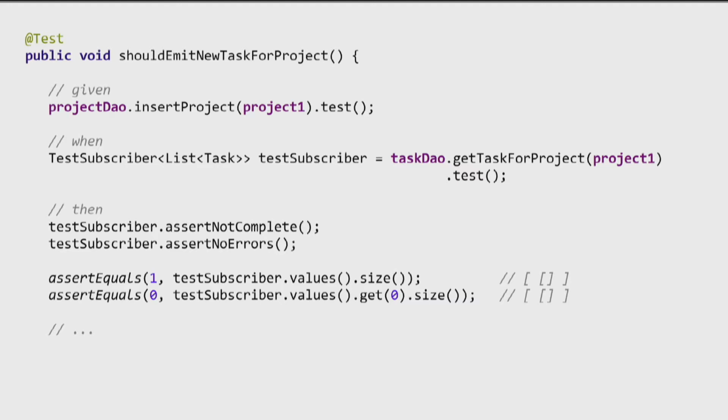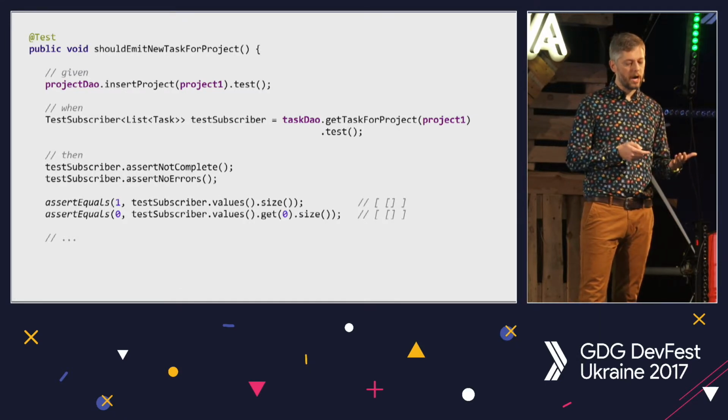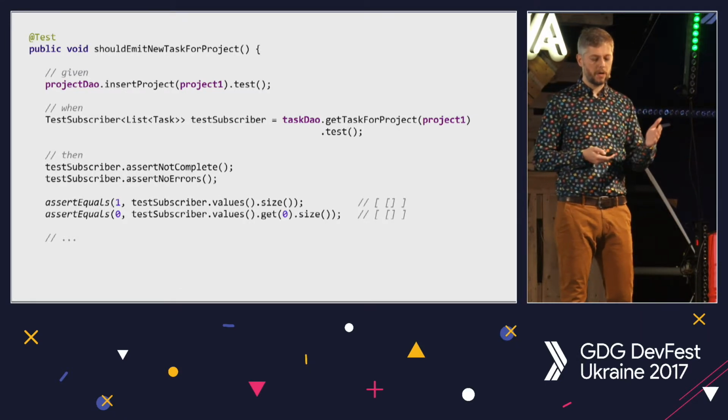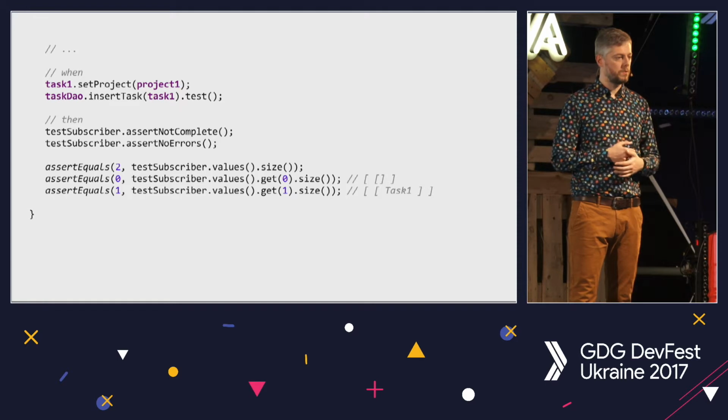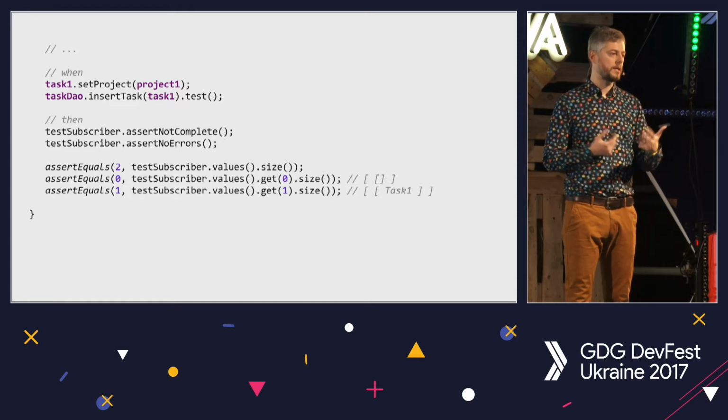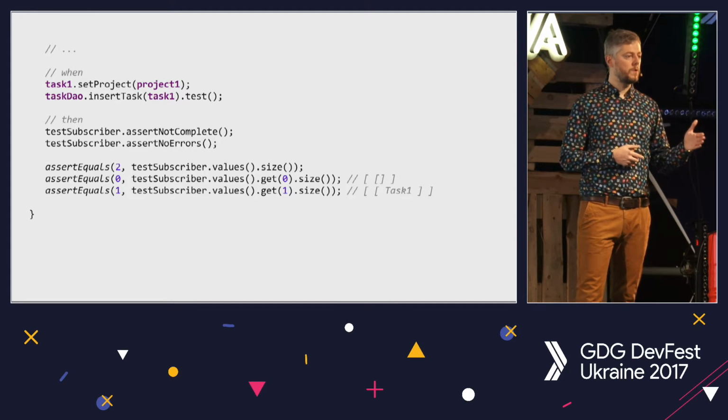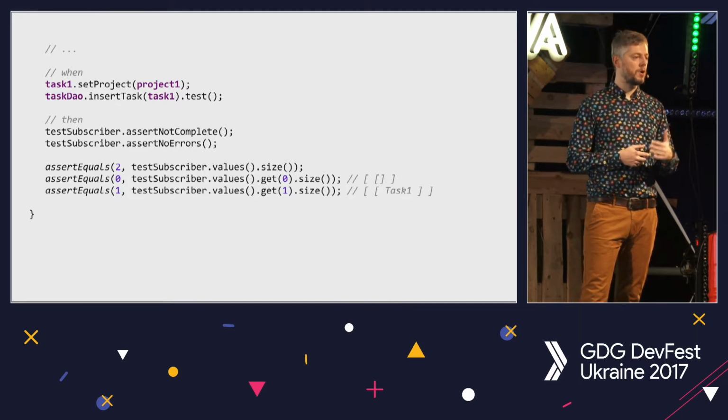So in this case, it's just some random test code I wrote when I was learning how to make queries with Room and how to observe the database for changes. But as you can see, when I have a DAO, I can insert a project, and if it is a Single, I can just call the test method to get a test subscriber. Then I can just make sure that this test subscriber is not complete, there were no errors, no data yet at this level, or actually an empty list. And then when I insert a new project into my database, I'm going to get a list with this one task, okay?